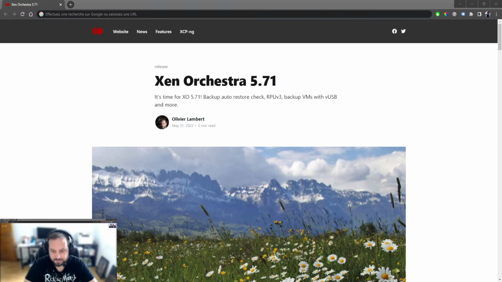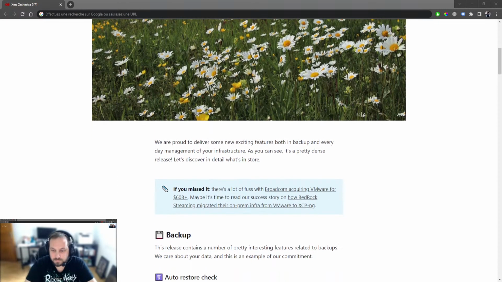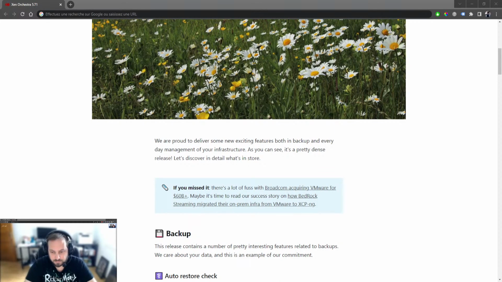And before letting Oliver go through all the new features that we have developed this month, I just wanted to say a word about the VMware acquisition by Broadcom. Because obviously it's a big thing in the virtualization world. So just to let you know that basically we are monitoring the situation to know what it will mean for the people that are using VMware.